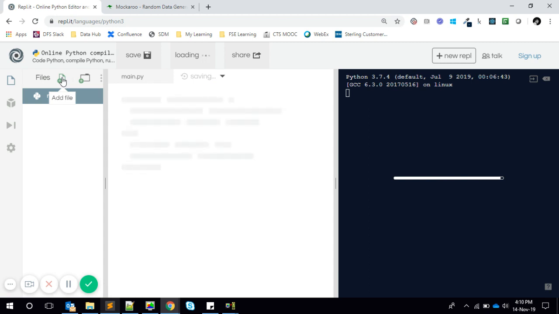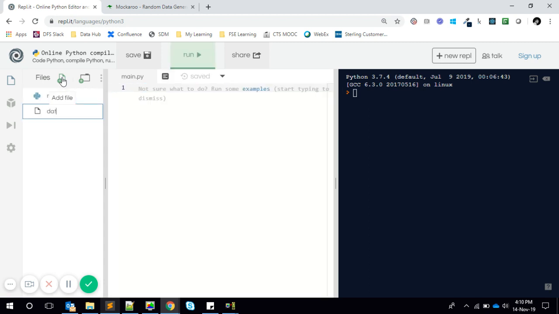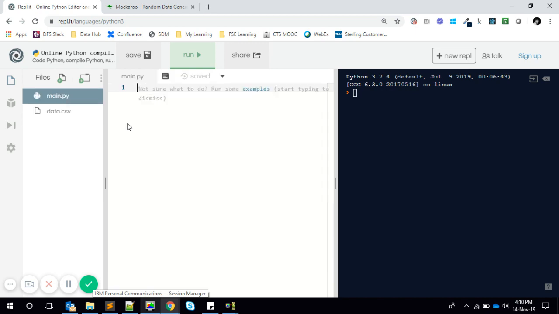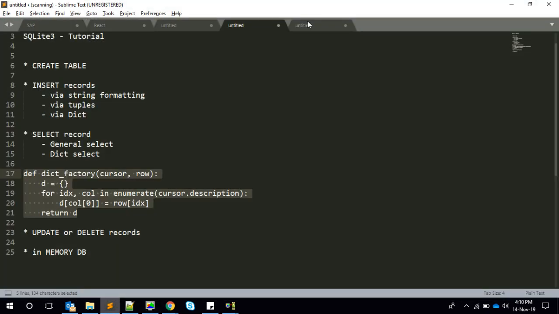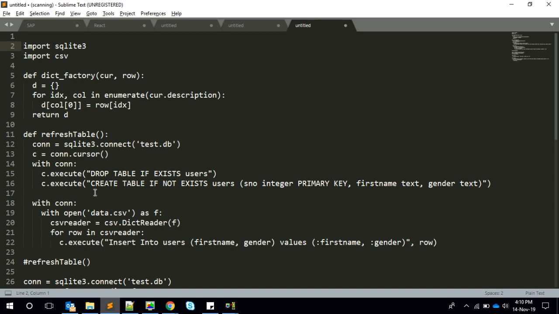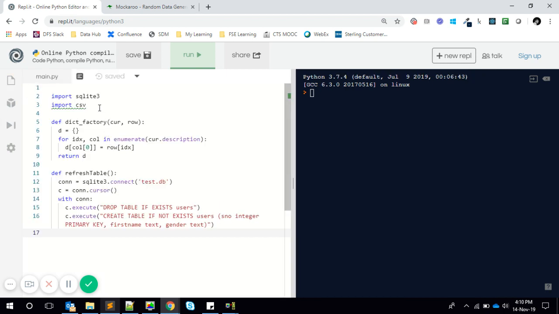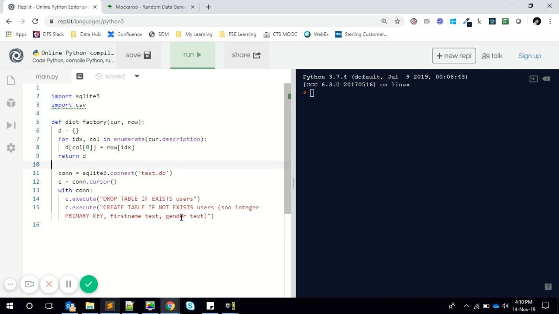Okay, let me add a file, data.csv, and here I'm going to paste those records. Like 21 records. So let's see how we're going to do it quickly. Let me copy a few things because we lost it. Again, what we're doing is the same thing, nothing else. Let me remove this one.